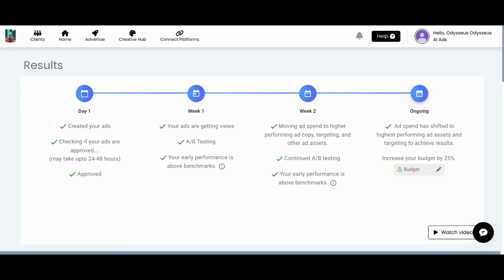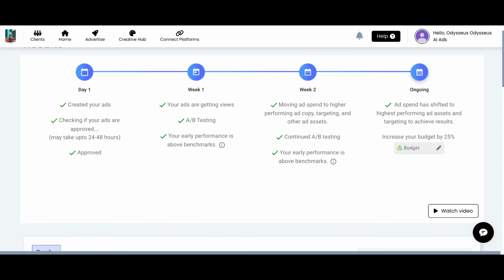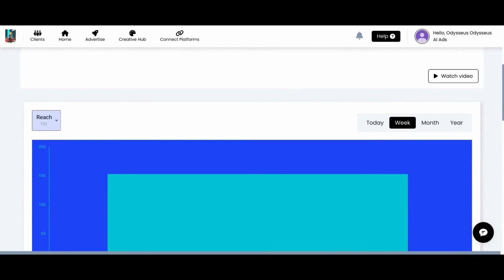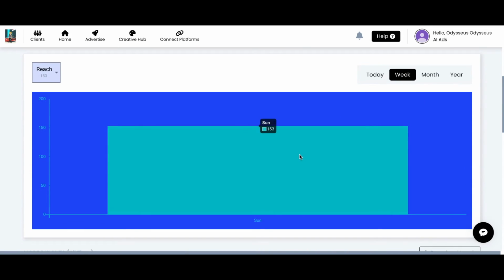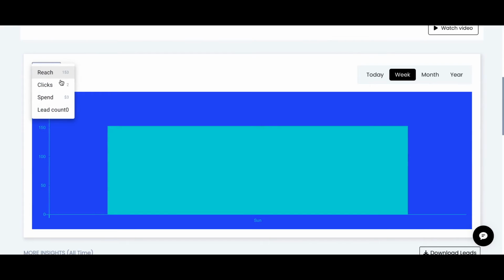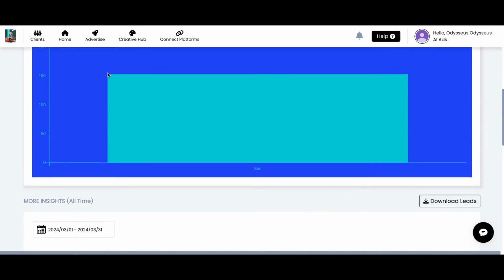Here, you can check if your ad's getting views, if the A/B testing is working, and if performance is above benchmarks. And one cool thing about the tool is that your campaign will not only be assessed on week 1 or week 2, but it will be assessed up until the end of time when you decide to pause the campaign. The system will also give you these little boxes with suggestions that you can take or not, but we highly suggest you do. Here you have a chart for more visual learners where you can actually filter and select some of the metrics that are relevant to you.